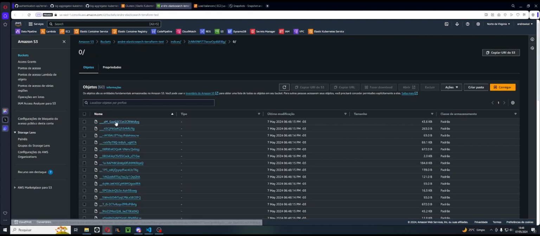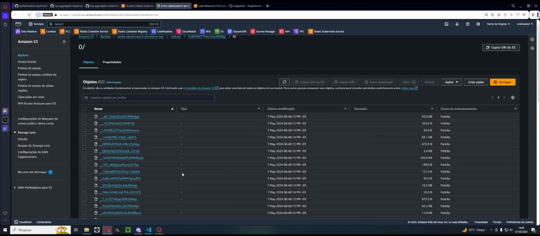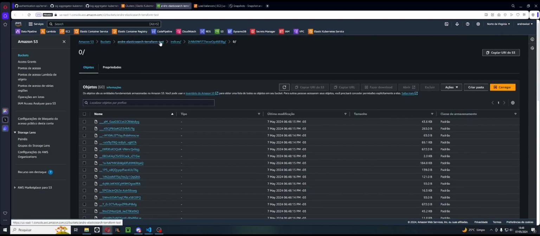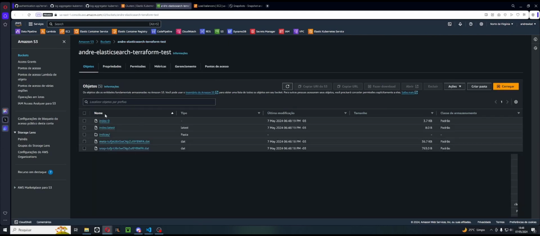You can't really tell much. It's mostly for Elasticsearch, and then with this data, let's say you lost all your data. Then you have this backup. You can restore from this sort of snapshot.